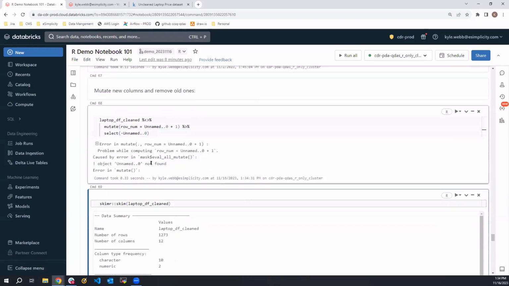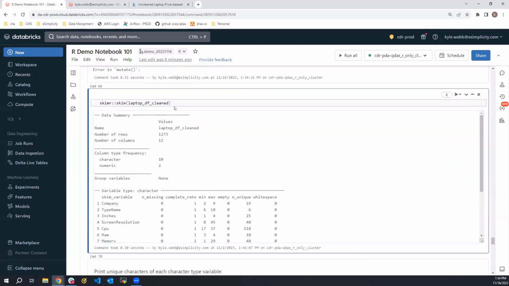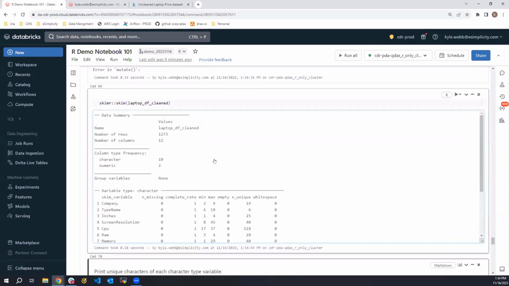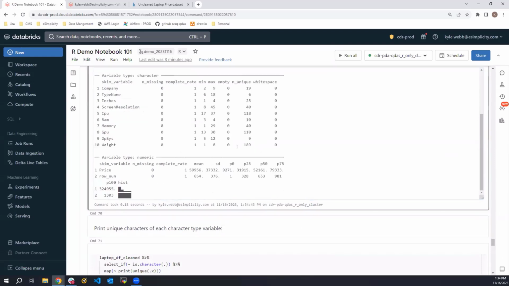Oh, I guess I already ran it, so it's not doing it again. My bad. We'll run this and we can see that that column was created. Okay, so yeah, there's row number.